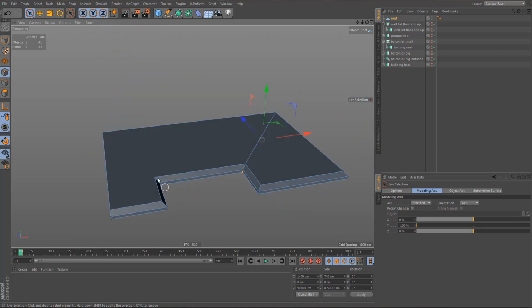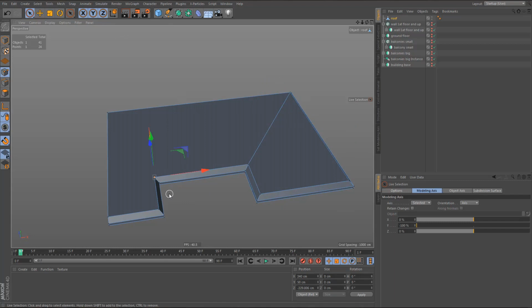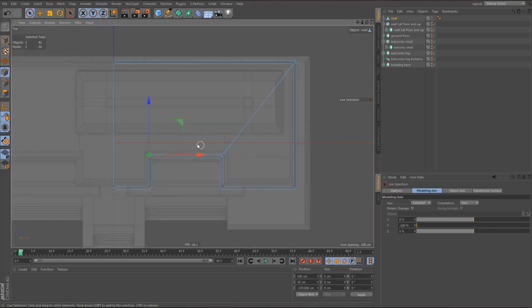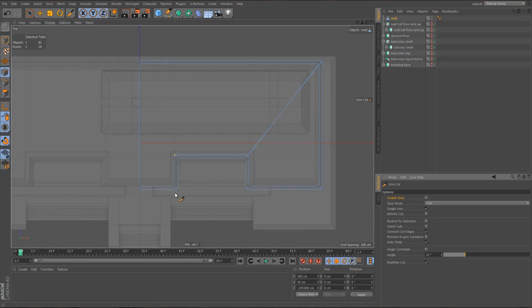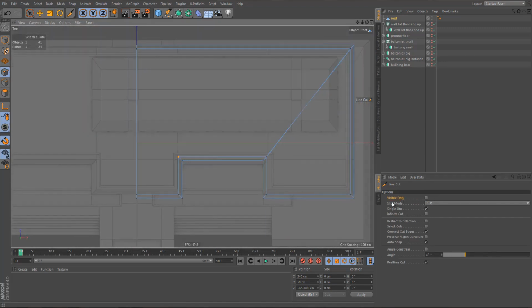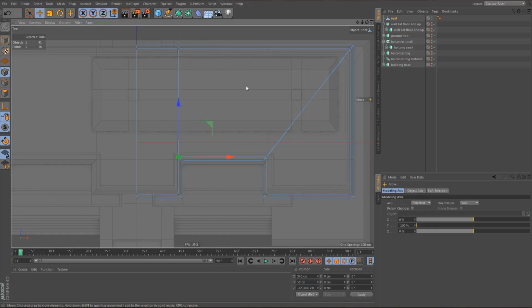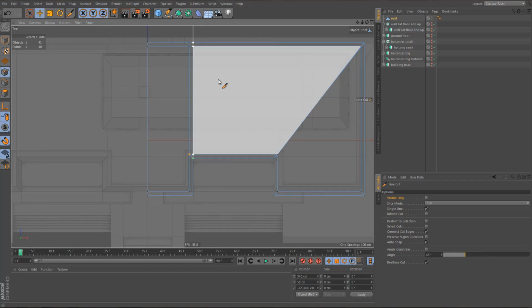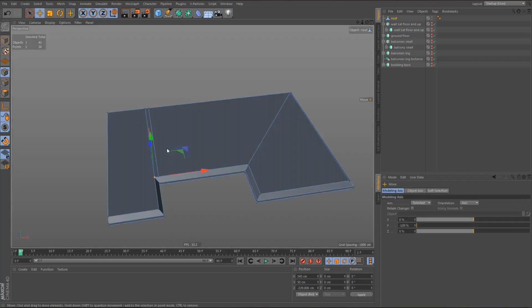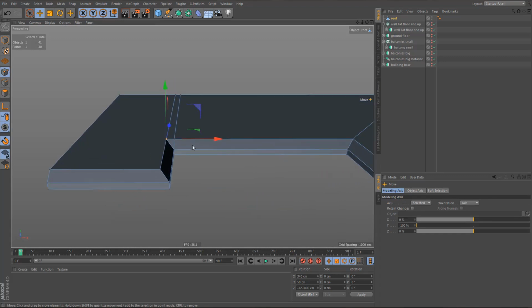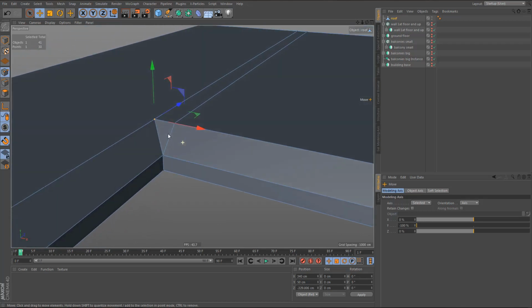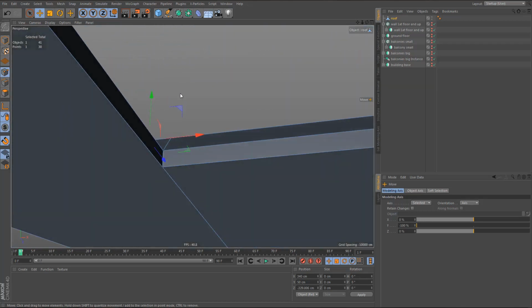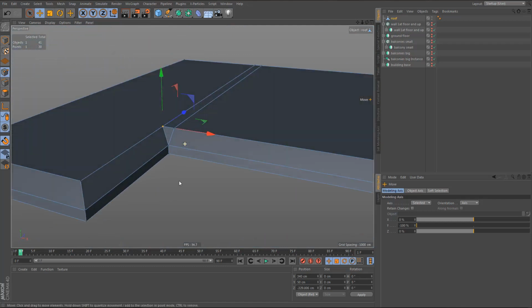And as far as this area here is concerned, I'll just make a cut, and I have visible only switched off. I think I had better switch that on. And I'll make a cut here, and then I'll switch visible only off, and I'll make a cut here for that bottom edge. And we probably need to, we definitely need to make some more changes here.